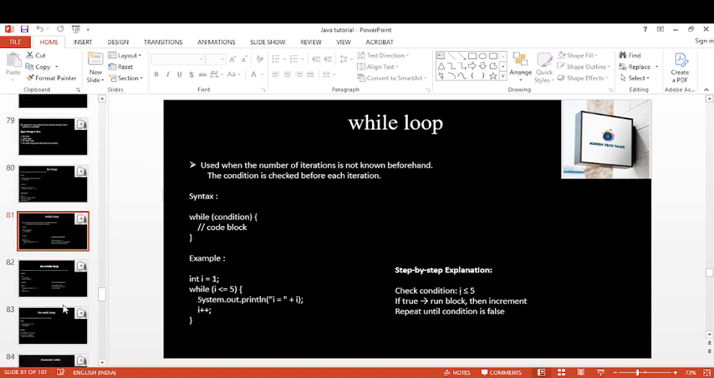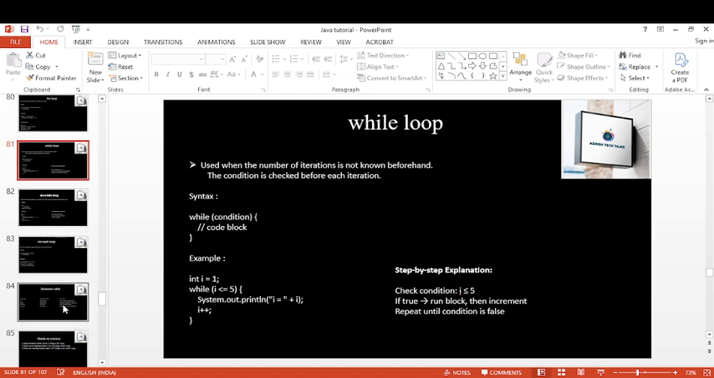Next, moving on to the while loop. We use the while loop when the number of iterations is not known beforehand, and the condition is checked before each iteration. In a for loop, you know how many iterations it should complete. Whereas in a while loop, you don't know how many iterations it will take. So when it is performing, it should check the condition each and every time, before moving into the next iteration, to see whether it is possible or not.